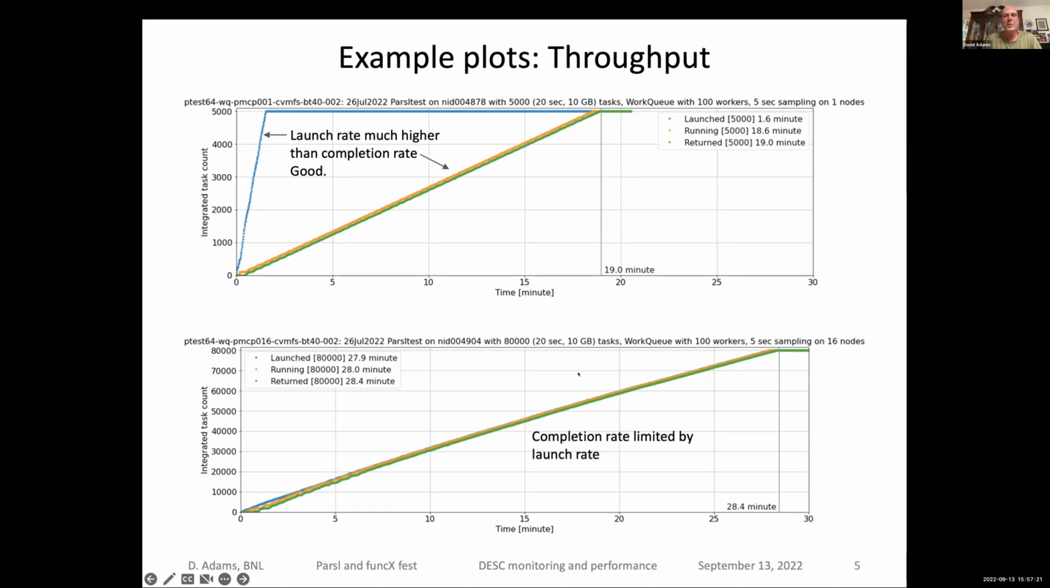When you run on 16 nodes, that is the same load on each of the nodes, you can see it takes longer, and the reason is that we can't launch jobs fast enough to maintain the rate at which we process them. And so it runs a little bit slower.